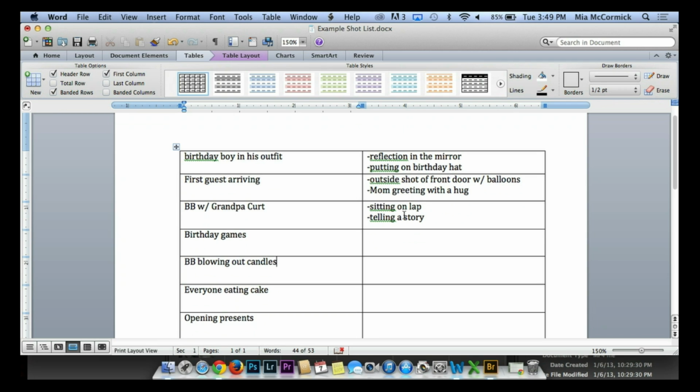The way I set it up is I like to make a 2-column table where on the left-hand side, I have all the shots I know that I want. The birthday boy in his outfit, the first guest arriving, maybe the birthday boy, that's BB there, with Grandpa Kurt, because he doesn't ever get to see Grandpa Kurt. And then on the right-hand side, I put in some ideas of how I might want to get that shot.